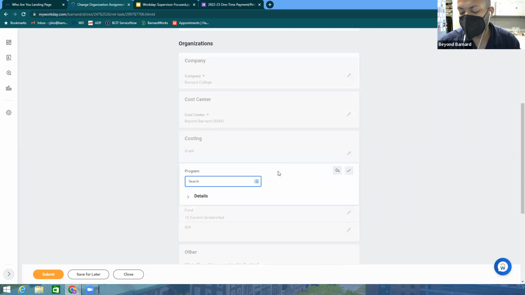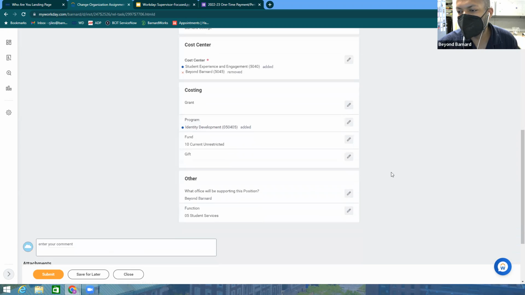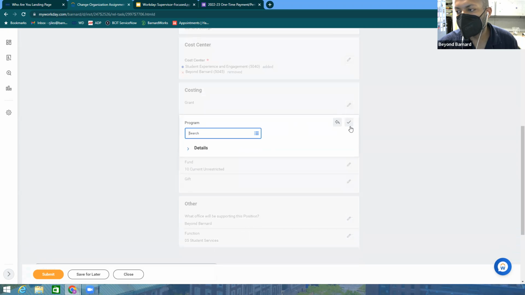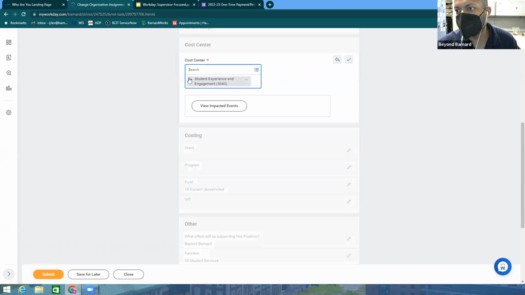So say I had a program that was 050. If I entered that there, it would update all of the other fields for me. And then I could go in and remove this program so that costing allocations could be applied later. But I'm going to change this back.